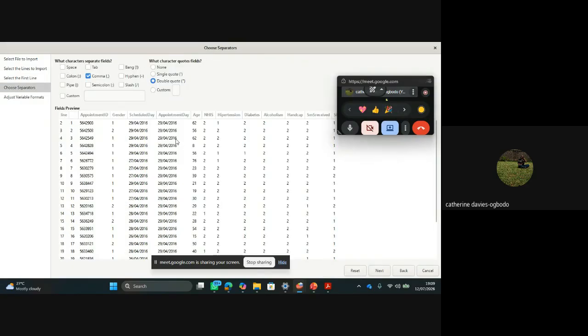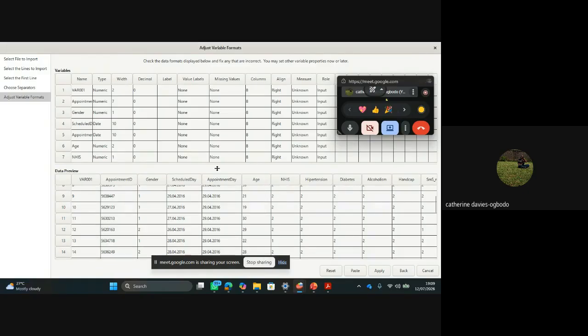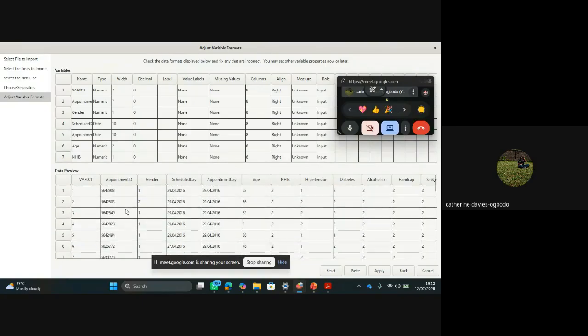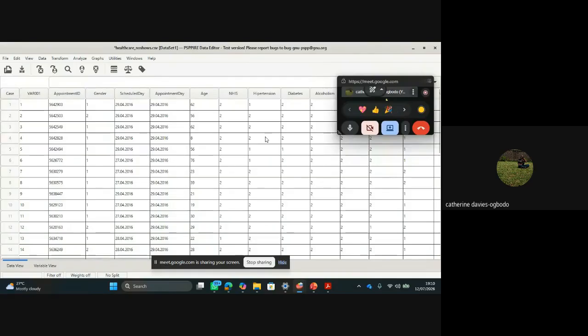So now it basically arranges it how it's supposed to be. So you can see appointment ID, gender, it's arranged in a tabular form. And I just scroll through the data to be sure that that's what I want it to look like. And I can now click next again. Then it shows me still that this is what it would look like in variable view, and this is what it would look like in data preview. Okay, so basically, I'm okay with it, so yeah, apply. So it imports it here.